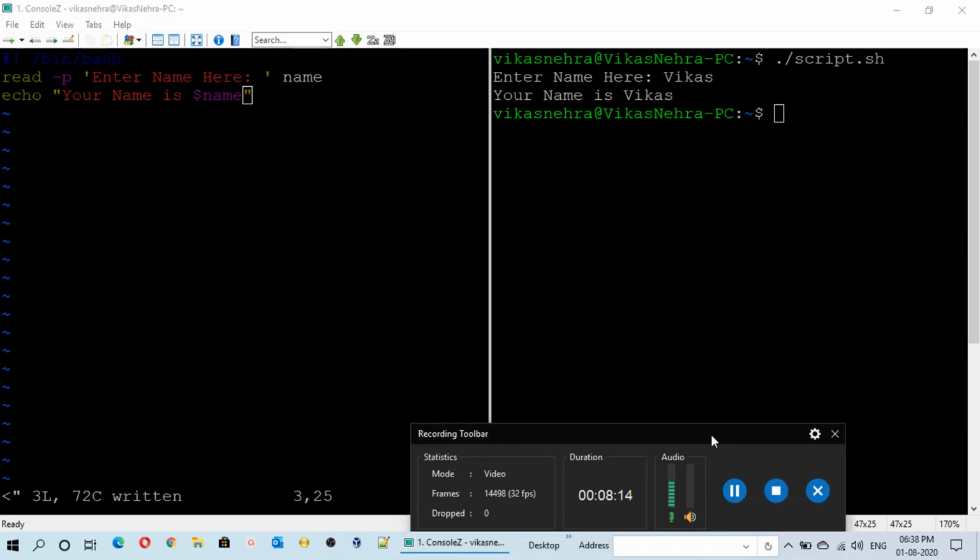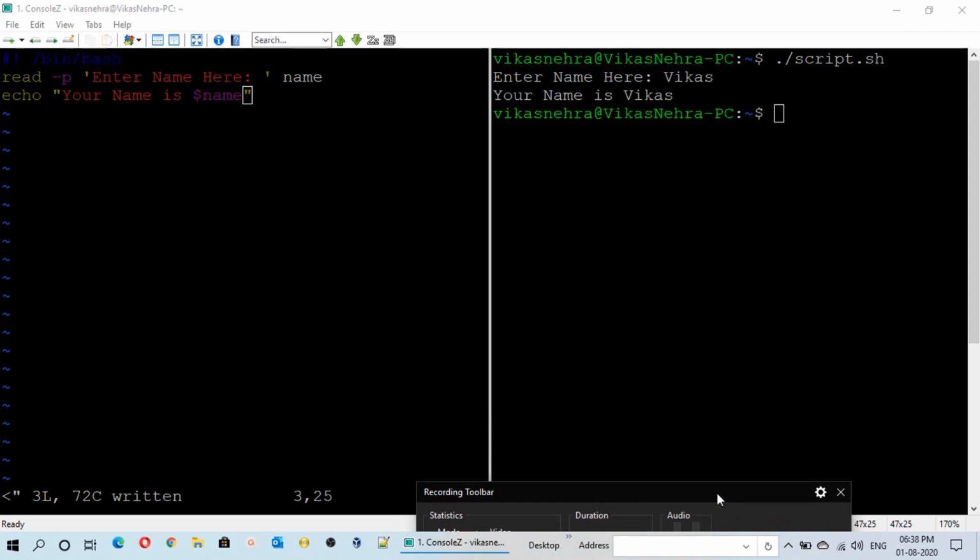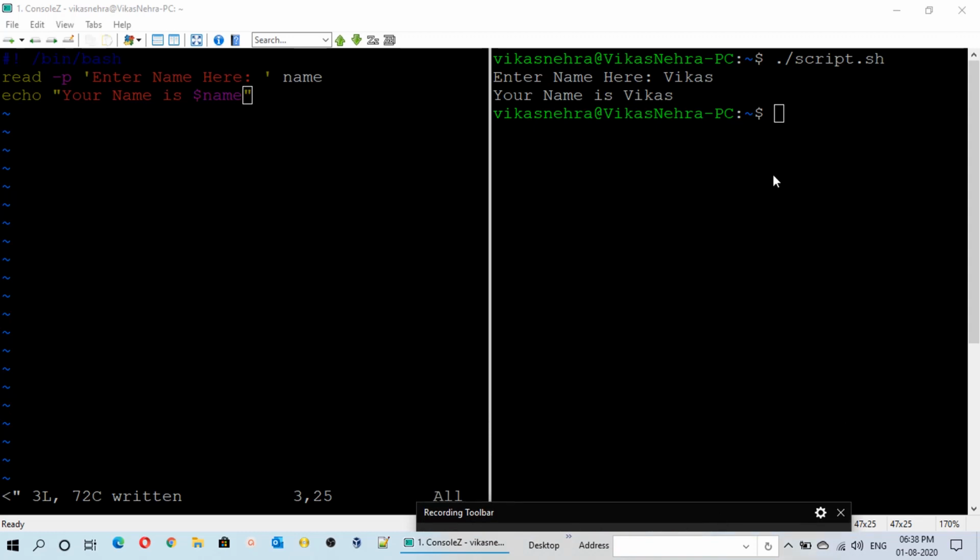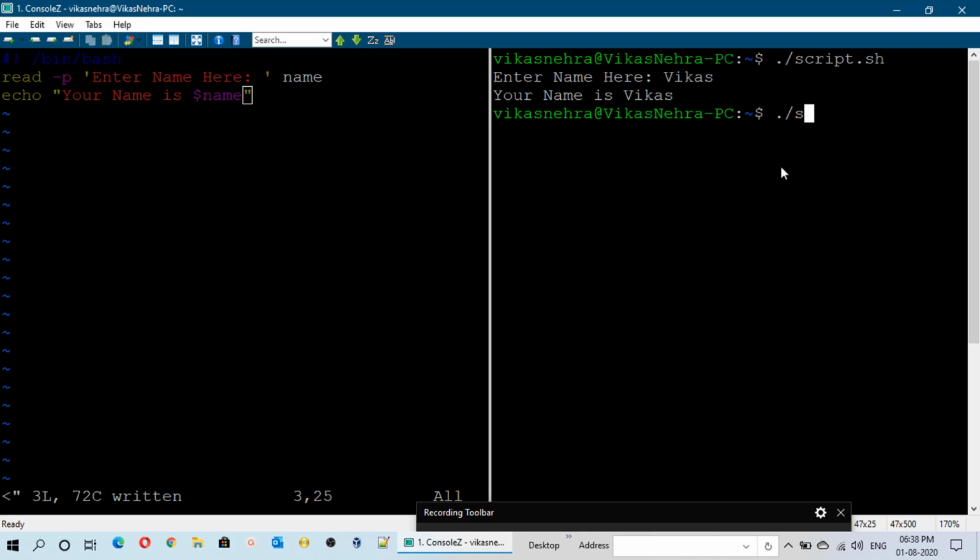Now if I want to take the silent input from the user, let me show you one more time on the right side of the terminal here.